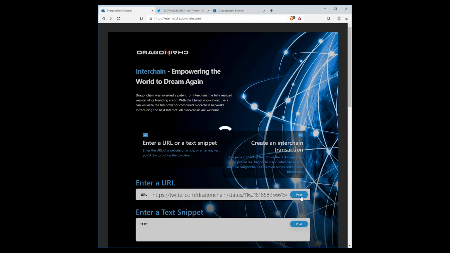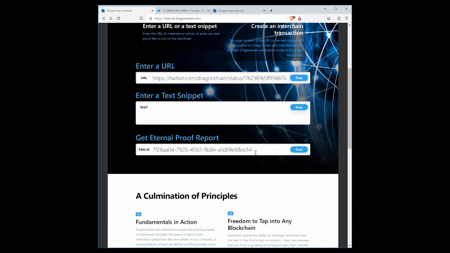Now, as this transaction goes through the Eternal chain, you'll be able to see the transaction and the verifications as it goes through the 5 layers of DragonNet. Now that we have the transaction, we can go ahead and use the transaction ID to get a proof report.